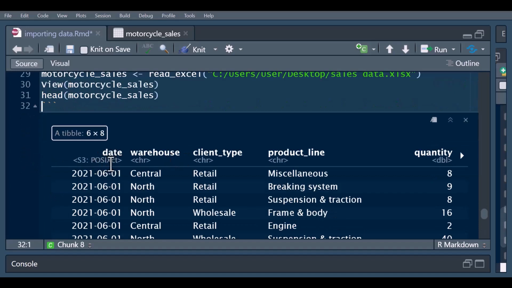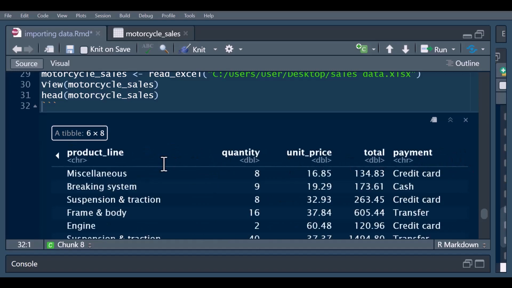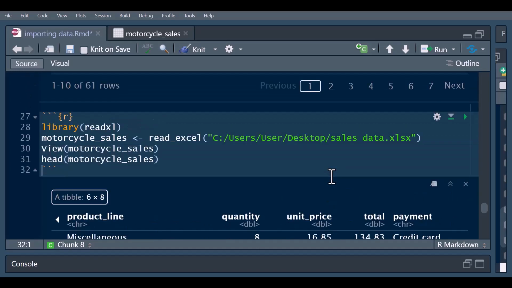So for CT, it was saved as a date format in Excel, so that's why it's returning for me as a date data type. And you can also see that it has already given me the data as a table instead of a regular data frame. I can see our warehouse, client type having character, product line having character, we have quantity as double. Also, I can also see the other columns that we have. So this is just the way you can import your data in R, that is for CSV and Excel.